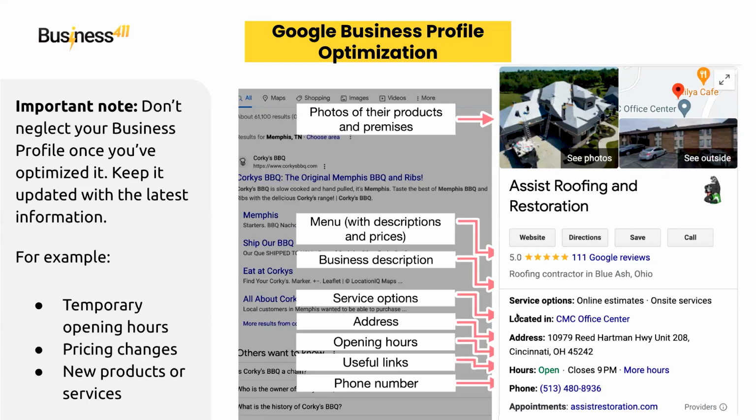But you want to make sure that you keep it up to date with the latest information. So for example, if you have temporary opening hours, if it's a holiday, if your prices change, or even if you have new products, new services, and new locations. You want to keep in mind that this profile needs to be updated as your business grows. By updating this profile, it also shows Google that you're very active online.